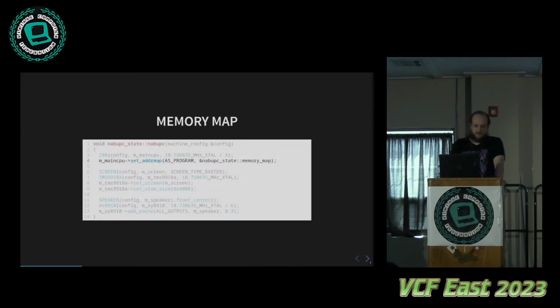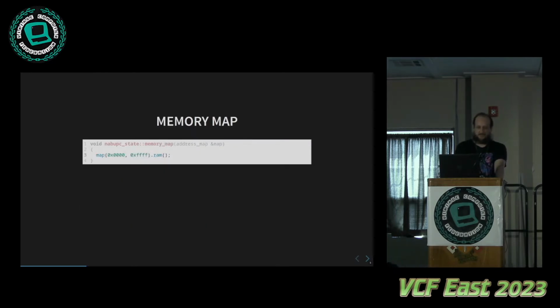Now, to create a memory map in MAME, you're going to call the set address map on the CPU, and it can set address maps for various types of memory. In this case, we just want program memory, and we give it a function that looks something like this. The total memory available for the system was just a simple 64K block from 0 all the way up to 64K.